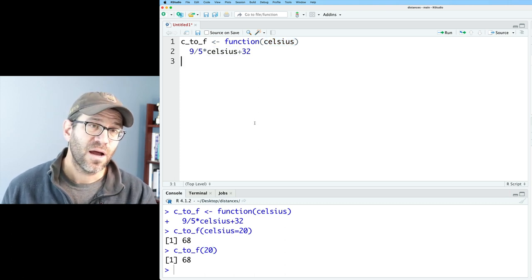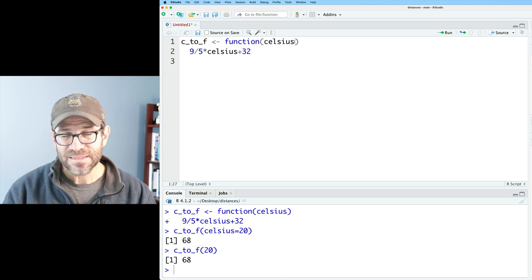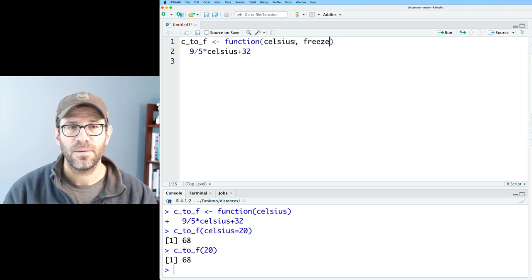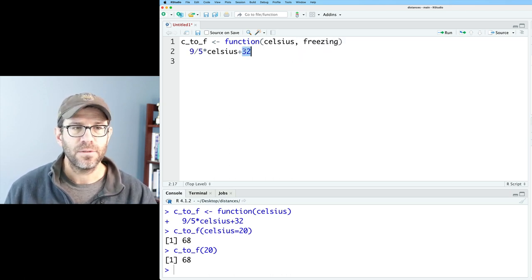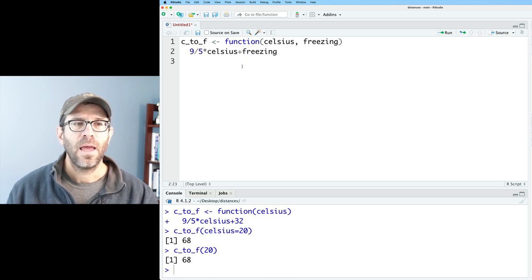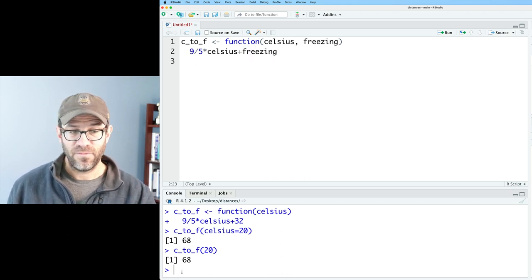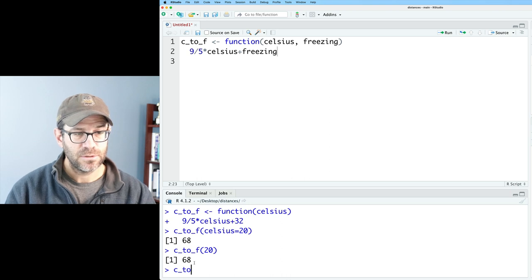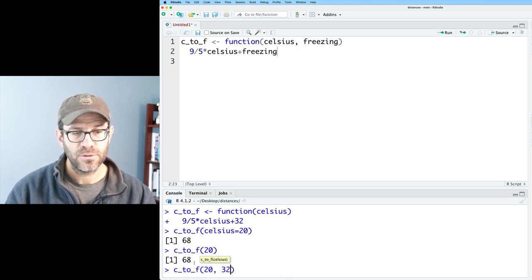Well, what happens if we have a couple arguments? So this is a little bit silly, but say I want to add freezing, right? And that would be 32, right? So I could then do freezing as another variable in my function. So I could then do c_to_f(20, 32).